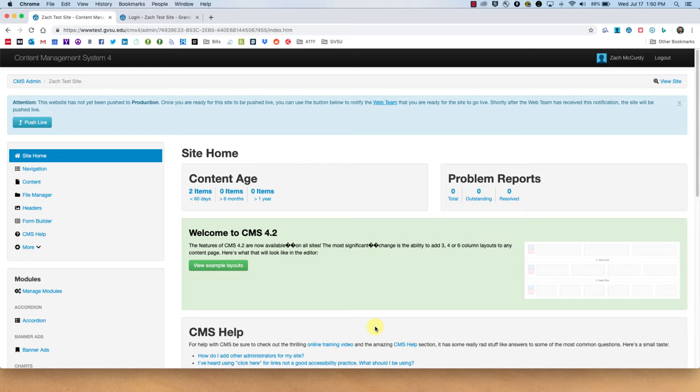Protected access is a way for you to password protect a page or a file on your CMS. So first, let's show you how to designate who will have access. When you log into the CMS, you will want to click on the More button on the left-hand side, and then click on Protected Access.